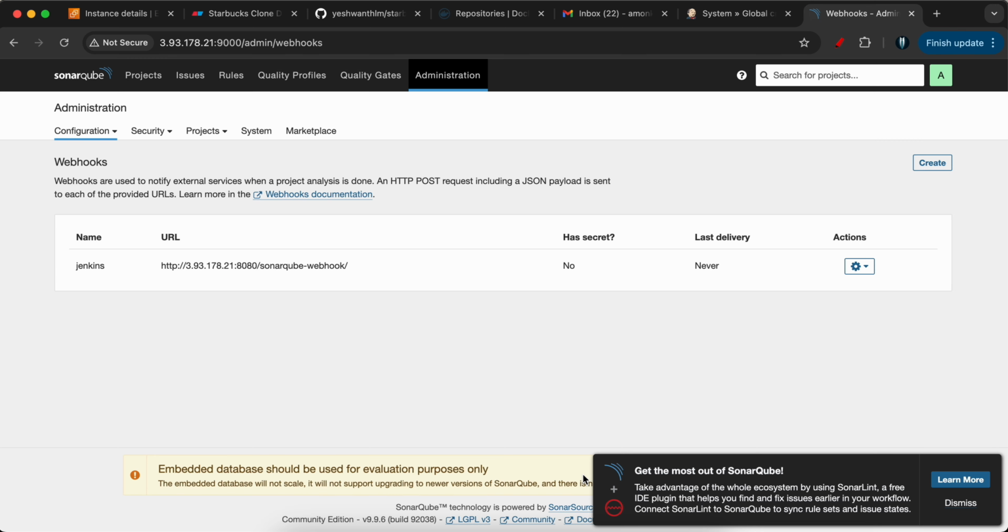Okay, so let me go ahead and create it. Once that is done, if you see here, it will pop up here. Okay, so now we have configured the Jenkins part in the SonarQube, but we also need to do the same in the Jenkins also. Let's go ahead and do that.